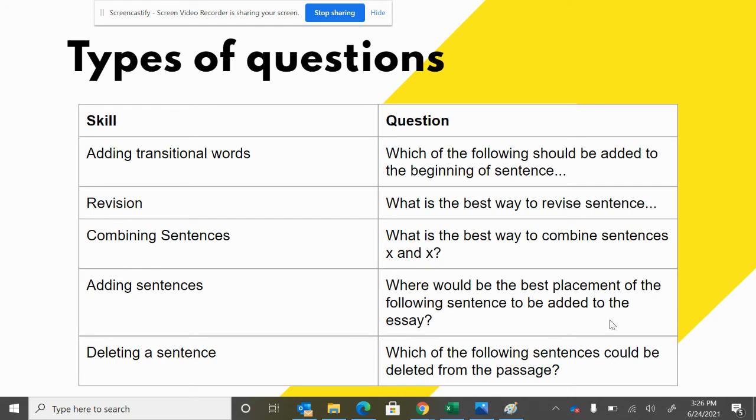And I'm going to show you samples of these questions, so don't worry. And then, which of the following sentences could be deleted from the passage? And that would be taking an already existing sentence in the passage and deleting it because it really doesn't need to be there. So for the remainder of this video, I'm going to show you a sample of each one of these, and I'm just going to talk about some strategies that you can use with students.